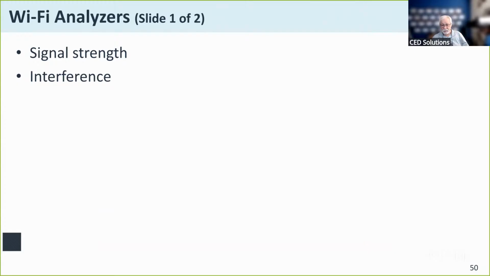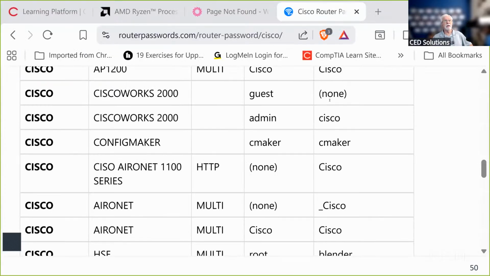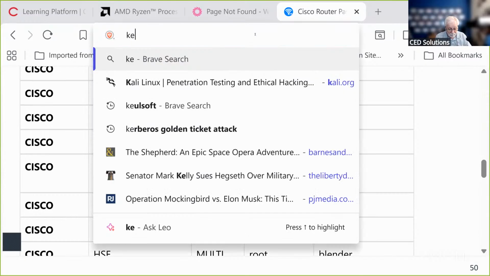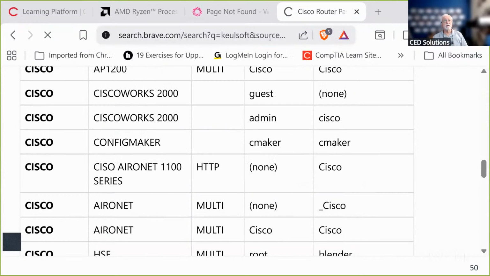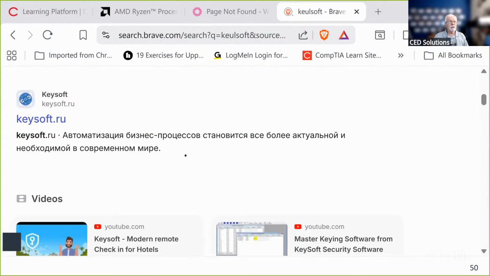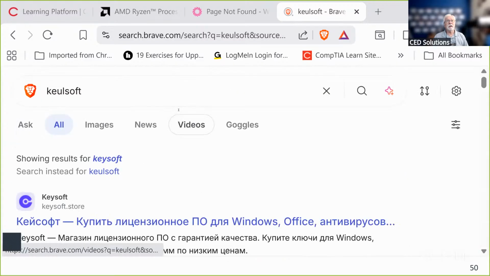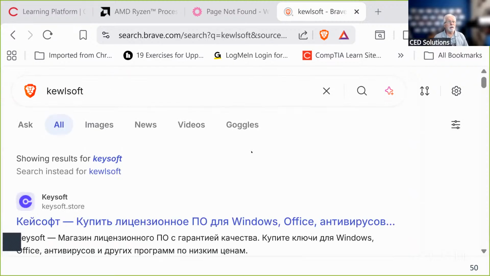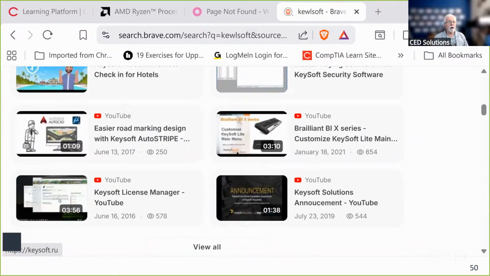The strength of the signal, if you have anything standing in the way of that signal strength, you also need to be aware of that. I'm going to give you another link here. There's an organization known as CoolSoft, not Keysoft, CoolSoft, spelled KEWL, I guess. They publish a piece of software called a Wi-Fi analyzer.